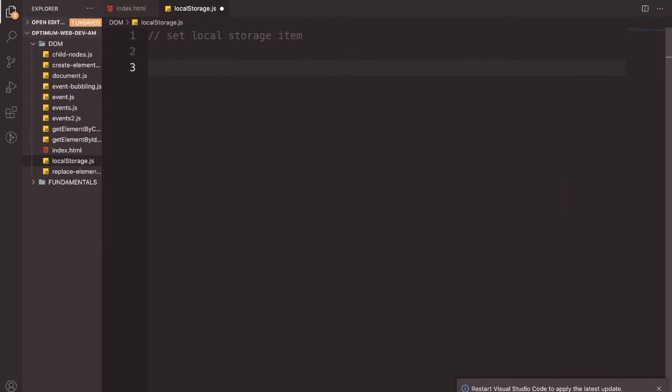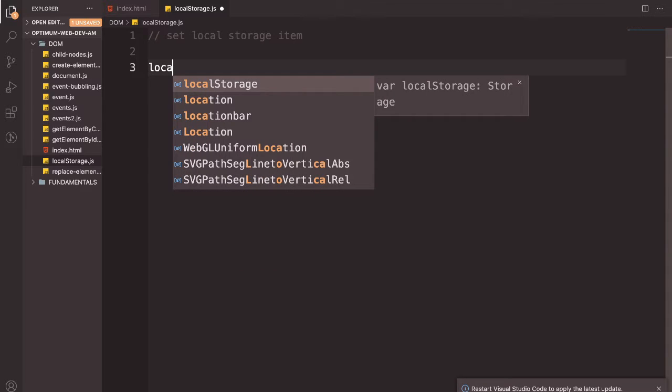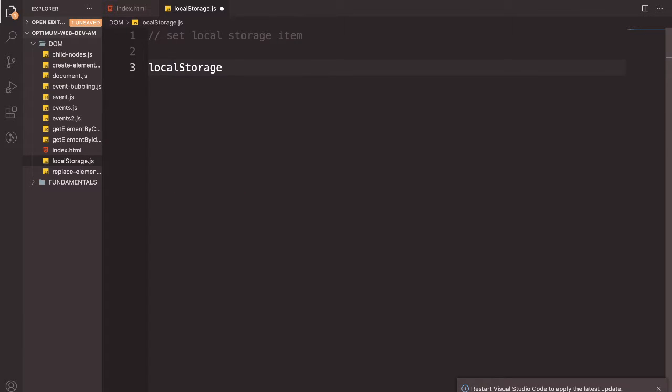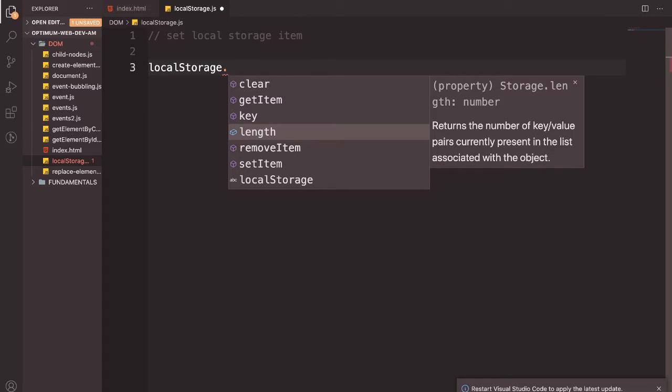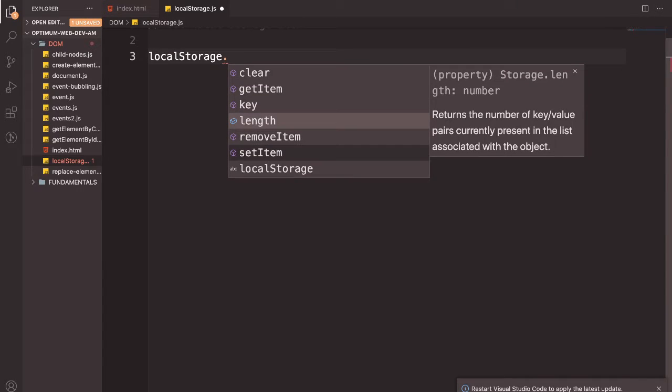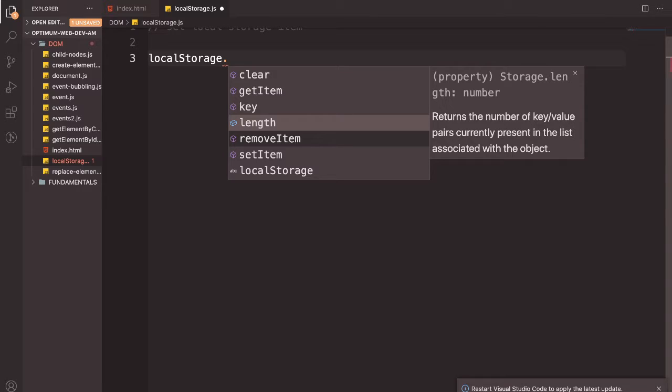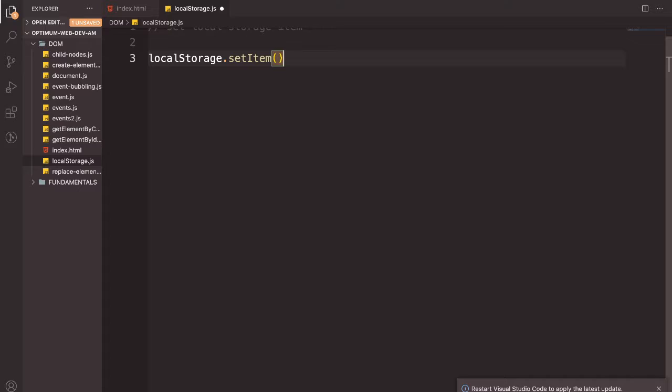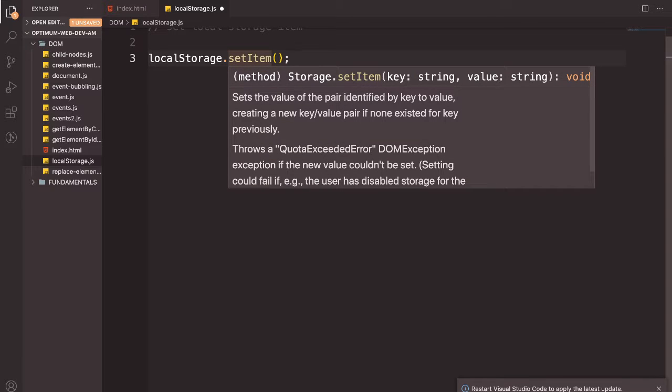So later, let's see how to work with local storage. First, local storage is an object, an object that has methods and properties. As you can see, it has clear, getItem, key, length, removeItem, setItem. So it's basically an object with properties. In programming languages, most likely things are objects. So let's take local storage and call setItem. So setItem is indeed a method.